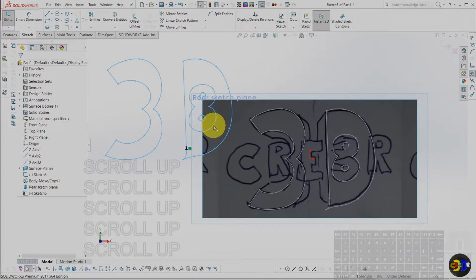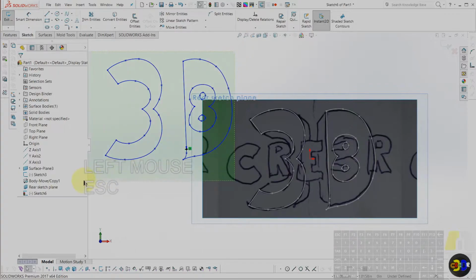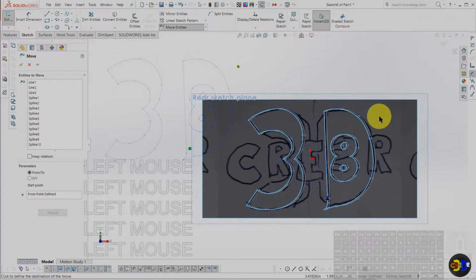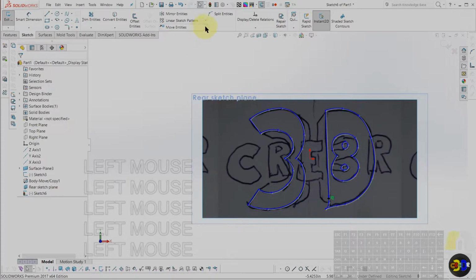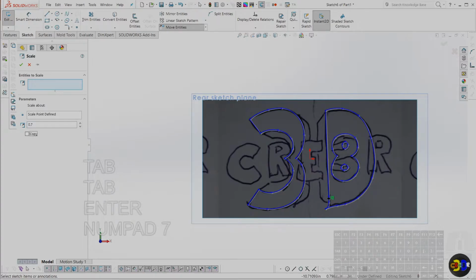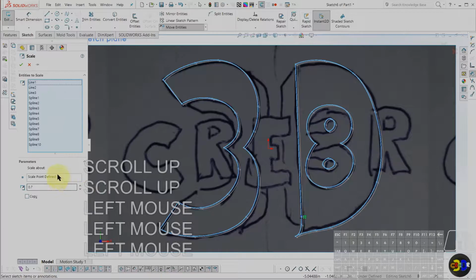And let's just move these first. So move entities. They're already pre-selected because they're blue. If I escape, well, they're blue, but they're a different blue, lighter blue. If I select them, move entities from here to here-ish. Scale entities. Scale about. That should work. And let's say 0.7. What did I do? Oh, I lost the entities. Alright. It's about 0.7.